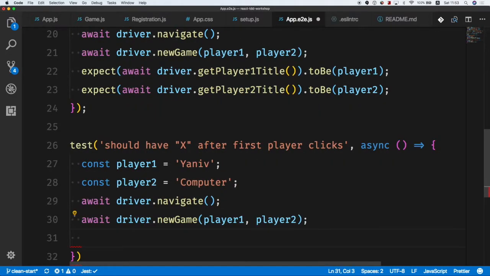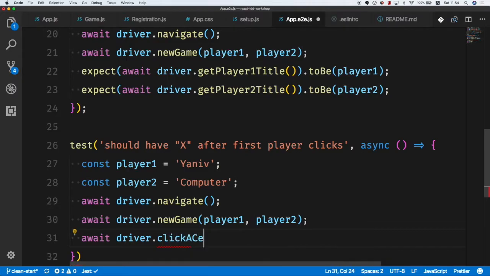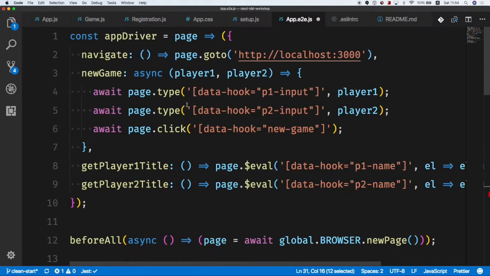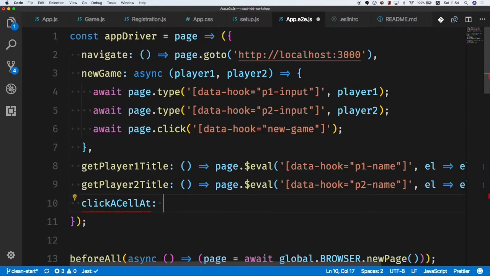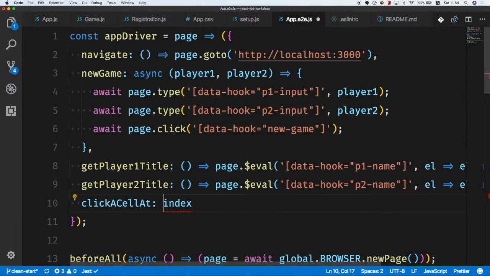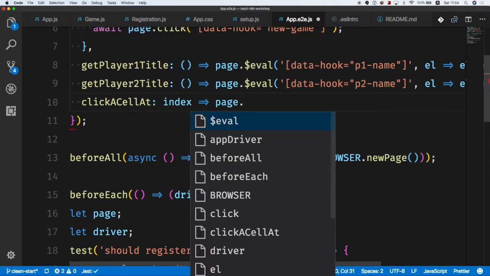And now I want to click the first cell that I don't have yet. So await driver.clickCellAt, and I will click this first cell, and let's implement the method. I wrote a method that I will now implement, and index, and now let's have something like page dot, and now what I want to do is click a cell.